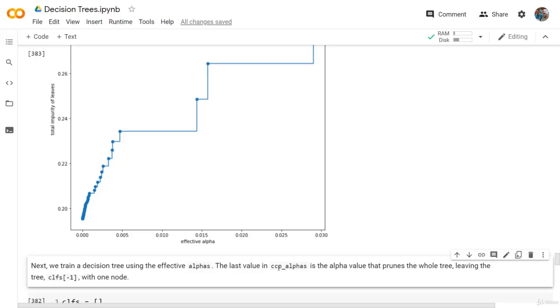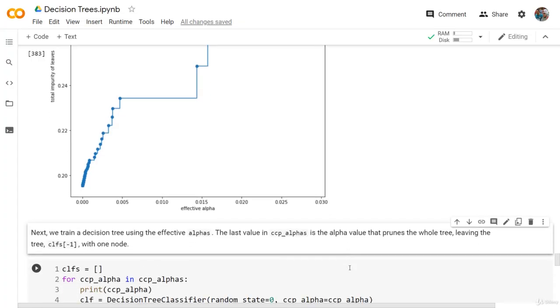So the last value in the alphas is actually the alpha value that prunes the whole tree, right? So we don't really want this, because if we do so, then we don't really have any tree. We have only one node. So we will fit all the trees using all the alphas other than the last alpha.